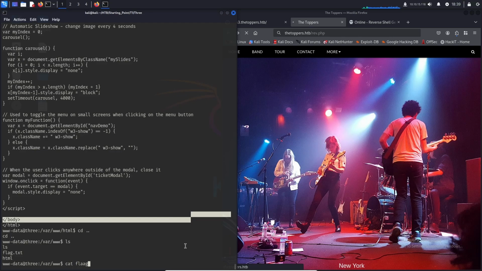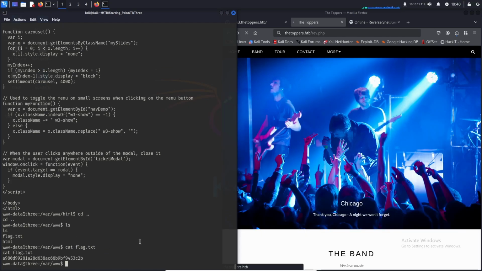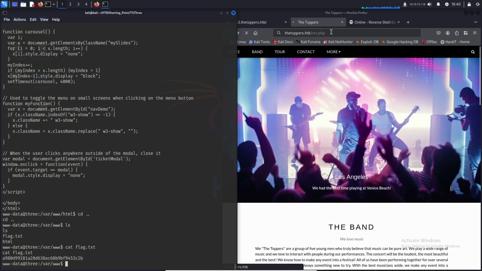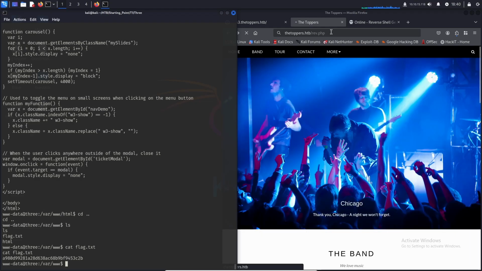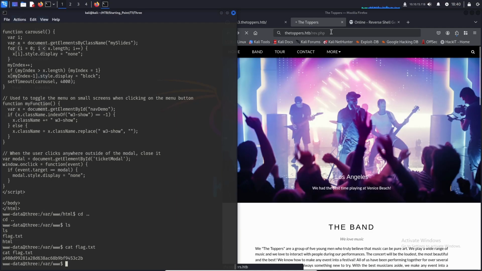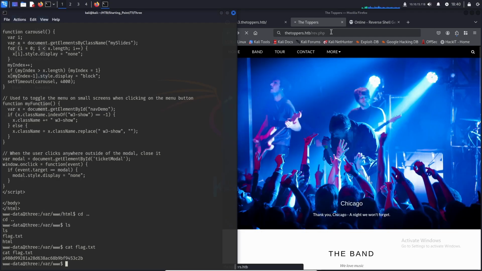And yep, we can cat out our flag, and that is game over. So that is a very, very quick introduction to reverse shells. There's a lot more to come with that, and there are a lot of things such as file upload vulnerabilities and remote code execution where you get a reverse shell, but reverse shells are sort of the cream of the crop of ethical hacking and penetration testing.